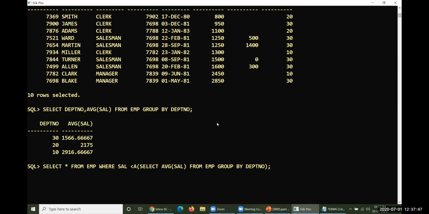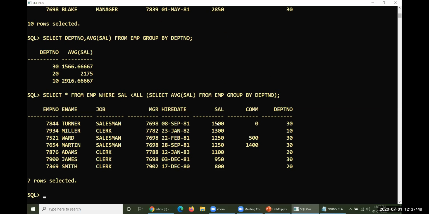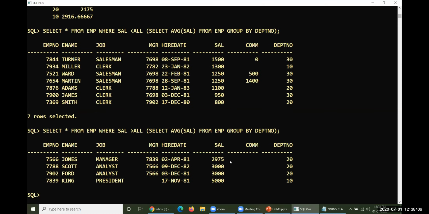So ALL, let me take just ALL. Look at the point here. The people who are getting less than this value, you could observe the values here. Whereas if you take greater than 2916, the people who are getting more than the 2916 value will be displayed here. So that is the only difference.